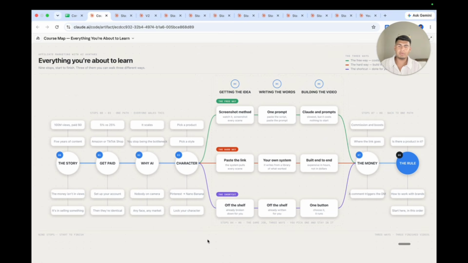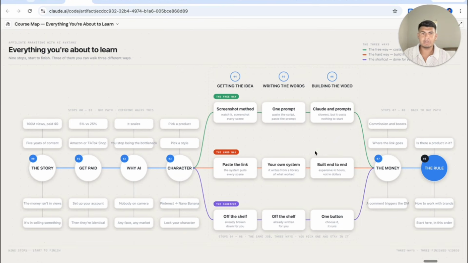I'm going to show you exactly how to work with brands and how to get paid. Before we start, I do want to mention a quick outline of what we're going to show you today. Number one, we're going to go over the background on how to get started. Number two, how to actually get paid. Number three, why you should be using AI instead of face content for this stuff and what the advantages are. Number four is how to build a character.